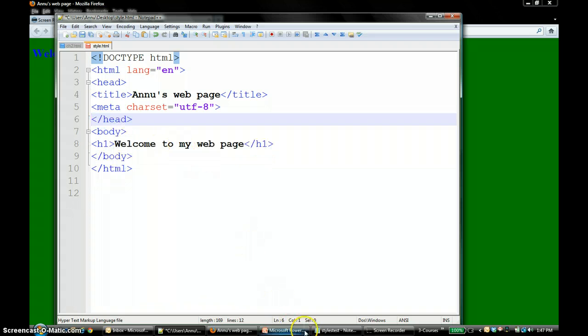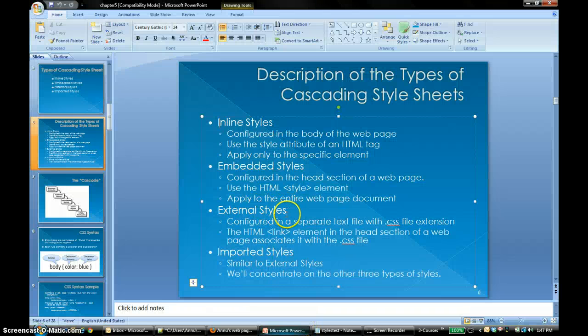The next type is external styles. External styles means you will have a file called some name.css where you put all your CSS rules, and then you will link that to your HTML file using another tag named link in the header section.